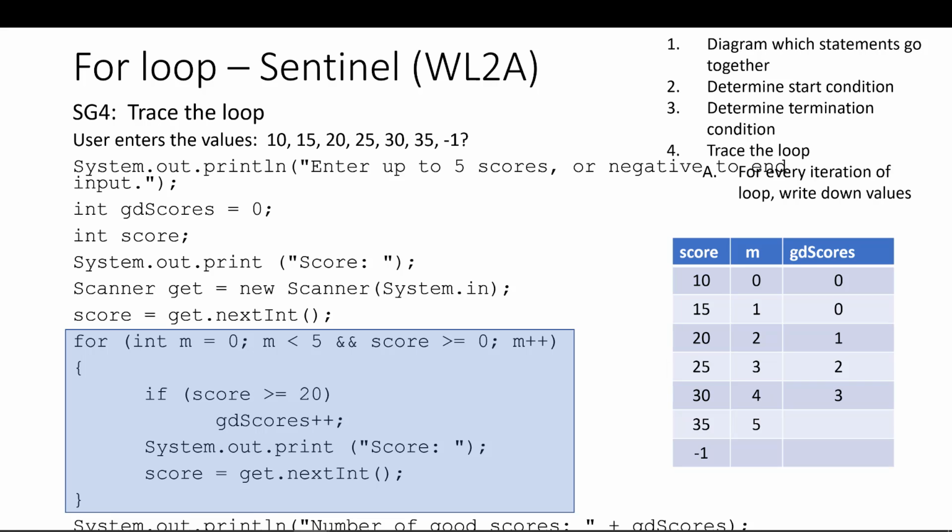And we read in the next value from the user, which is 30. m is incremented to 4. The value of m, 4, is less than 5, and the value of score, 30, is greater than or equal to 0, so we will go through the loop again. 30 is greater than or equal to 20, so good scores is incremented to 3. We now read in the next value from the user, which is 35, and m is incremented to 5.